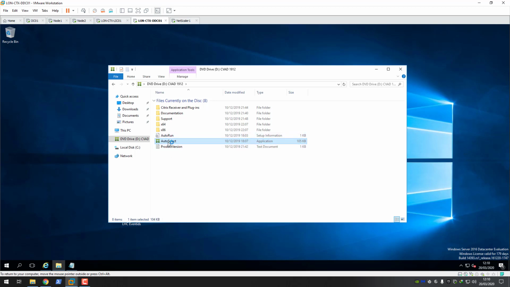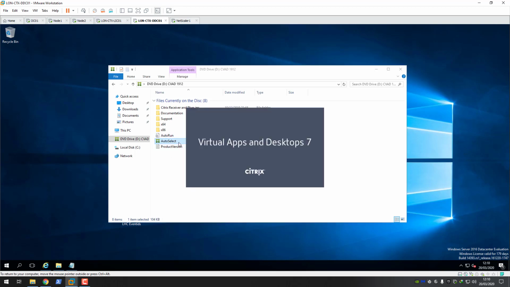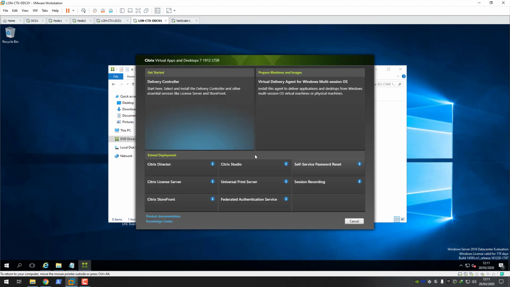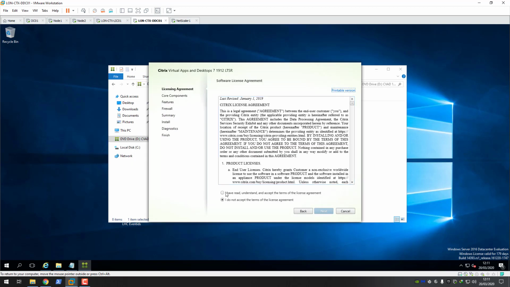So we're going to double click our autoselect on our installation media. Under Virtual Apps and Desktops, once it loads, we're going to click on Start, and then we're going to install the delivery controller role. We're going to accept the licensing terms.